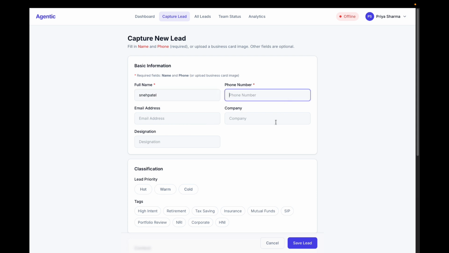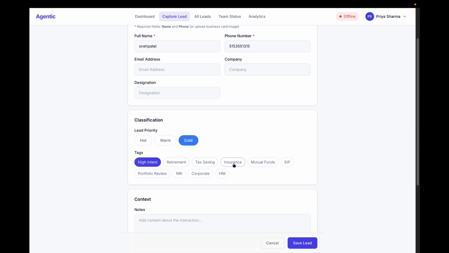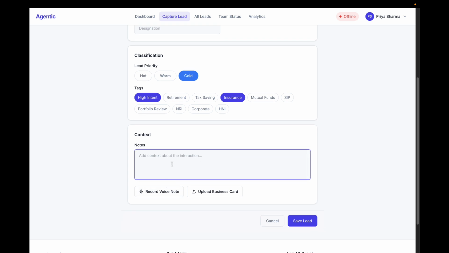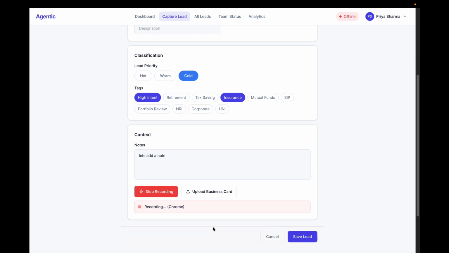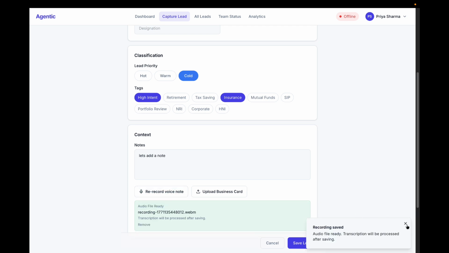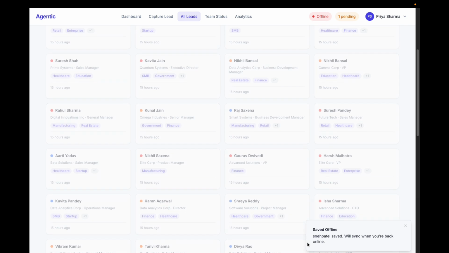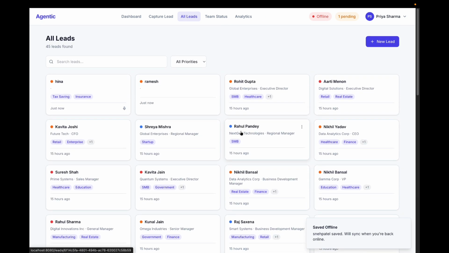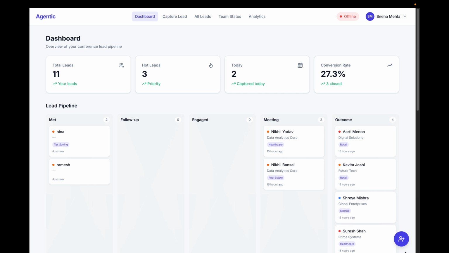So let's name it Sneh Patel and give a random mobile number with 10 digits and copy it. Let's go ahead with the tags, randomly fill it, and give a note to have a personalized touch. Let's also give it a voice note. Sneh Patel was a really good person and he's interested in investing. Okay, so the recording is saved successfully. Let's save it. Now let's go to the other agent, and the other agent is Sneha Mehta.